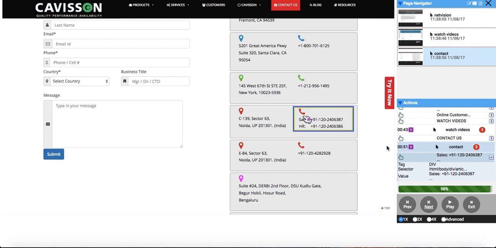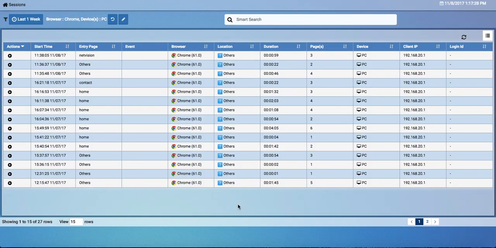So in this replay, we saw that the user was interested in NetVision. He checked out some features of NetVision, then he went and saw the videos, but he wasn't interested in filling the form, so he directly went to the contact page of Kevison, and he might have contacted Kevison sometime in future. So we can replay all these sessions accordingly. To exit this mode, click on exit.